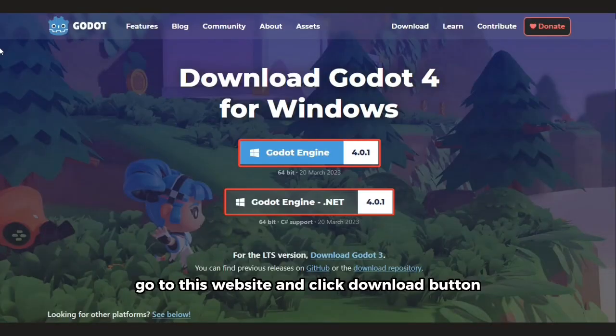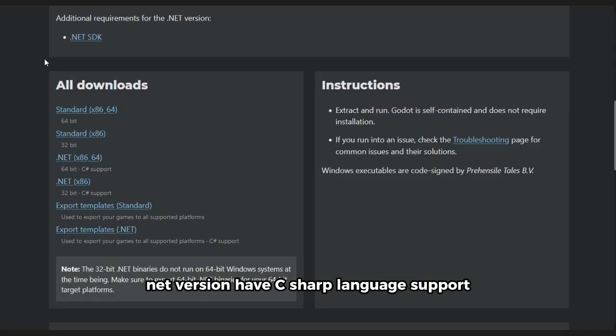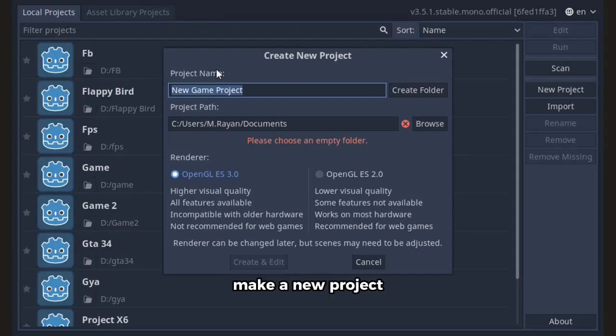Go to this website and click the download button, then there are two options. You can download the standard version or you can also download the .NET version. The difference between them is the .NET version has C# language support and it is a portable zip file. Just download one of them. After downloading the game engine it's time to open it and make a new project.